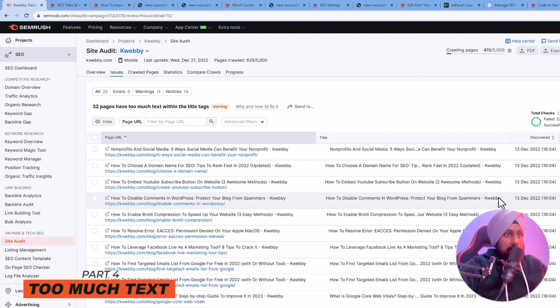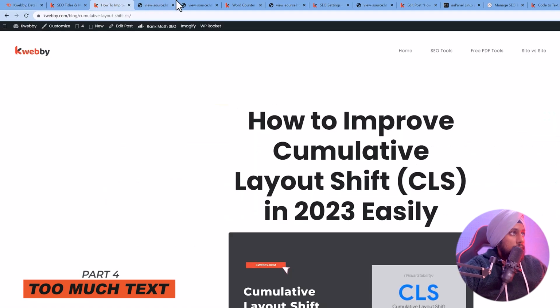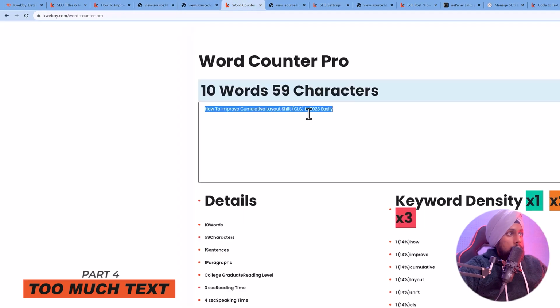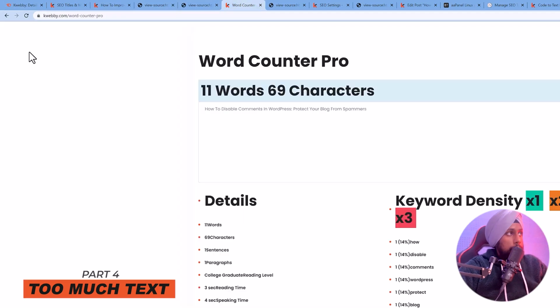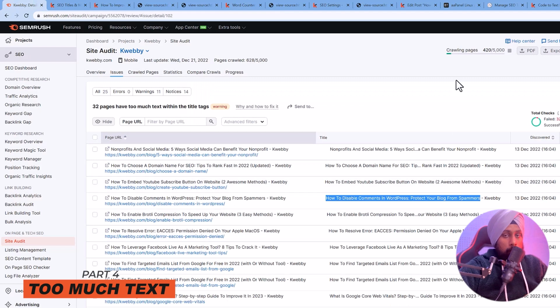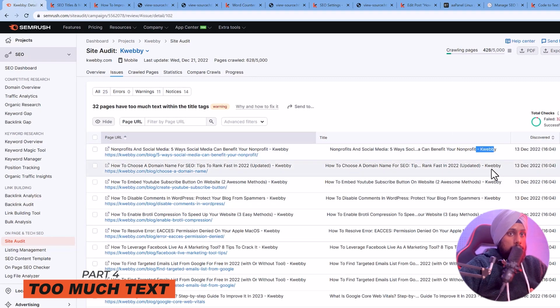As you can see, this is the title here. Let me copy that and see the characters of here. So 69 characters will be there. So half of the warning will be vanished from here, because all those Kwebby extensions will not be there when you run your site audit again. So it will be resolved by that.